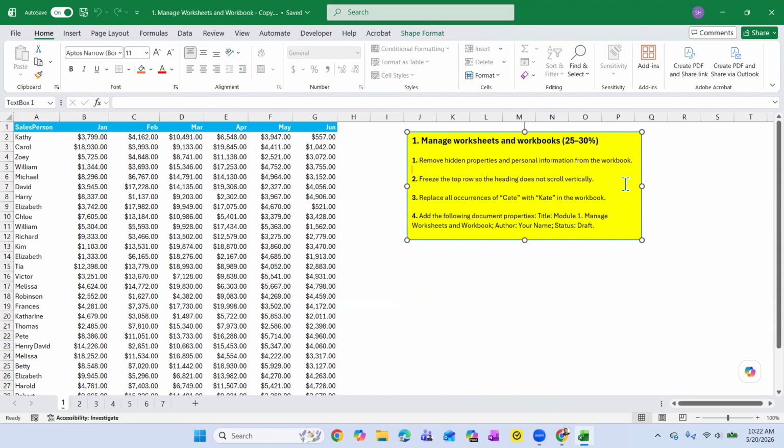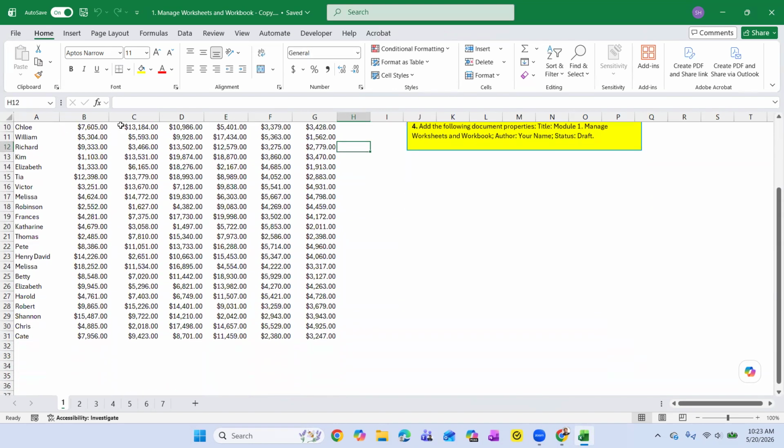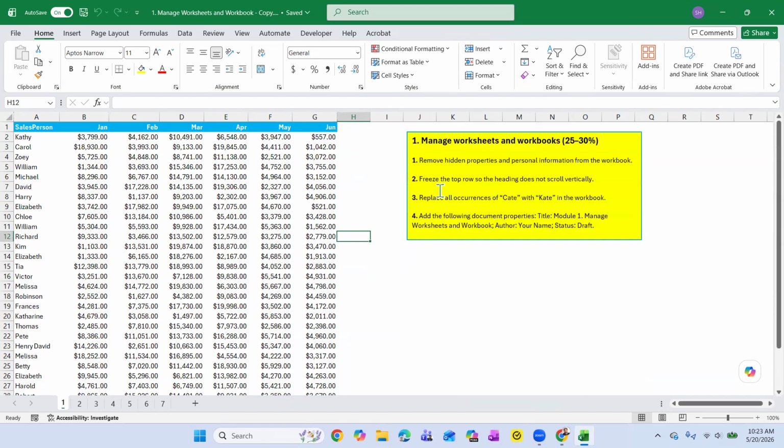All right. The second question is very straightforward. Freeze the top row so that the heading does not scroll vertically. So now this is the heading. They won't say column name; they use words like this only, heading. So this is what they mean by heading: Salesperson, Jan, Feb, March. See here, now I'm scrolling vertically and the heading is gone. So we need to freeze this.